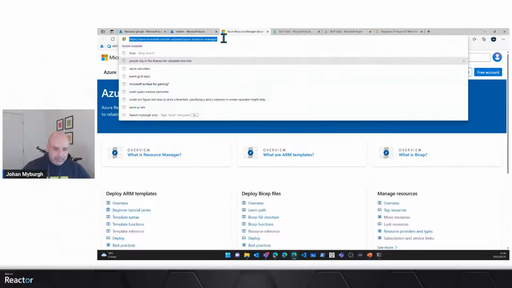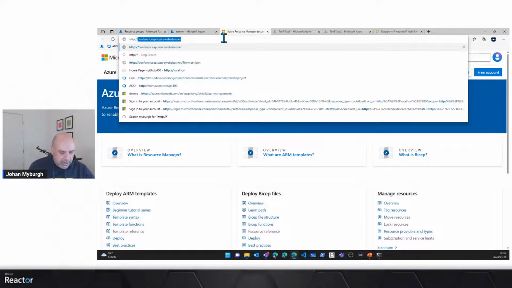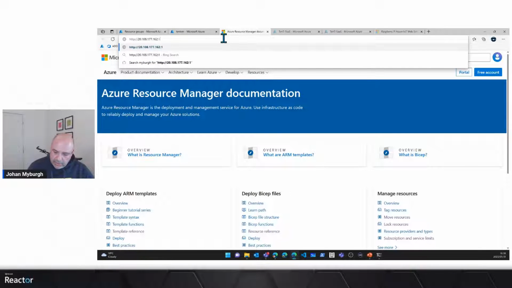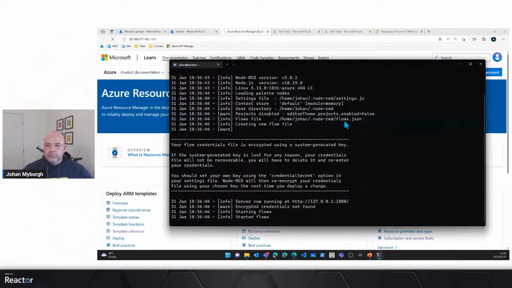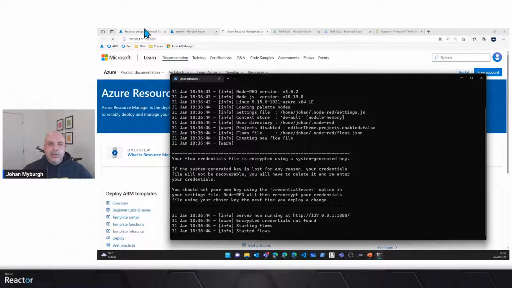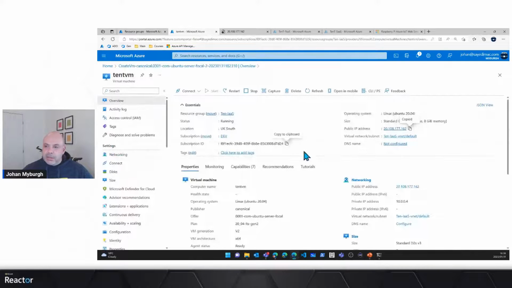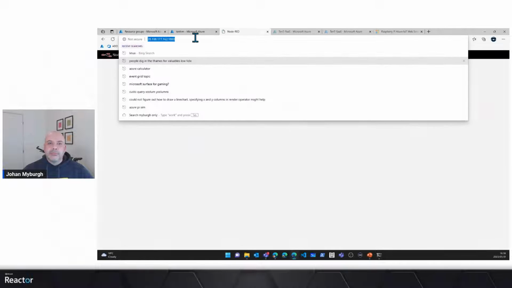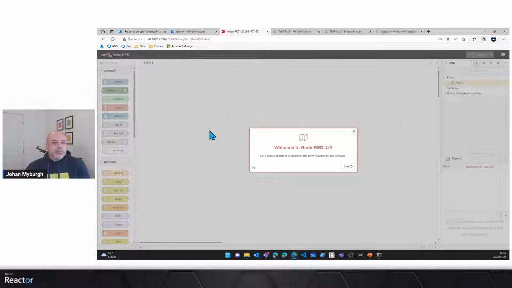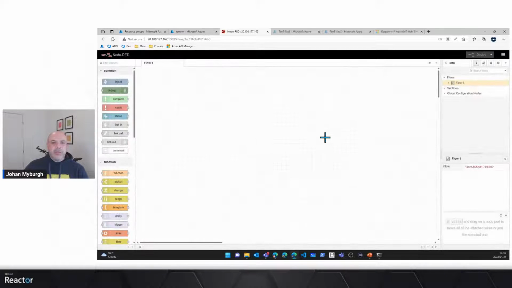Ooh, let me, http:// IP address :1880. I must not forget the port. That was the problem there. Just give it a few seconds here. It is 1880, and I just want to check to see if it is the right port that I've got open here. 1880, that's correct. There we go. There's my application. Welcome to Node-RED. So it's running.